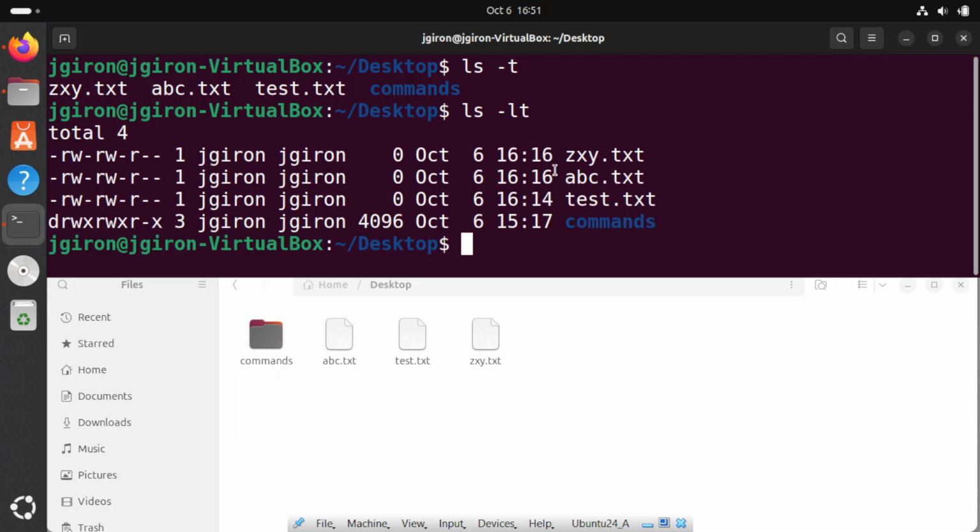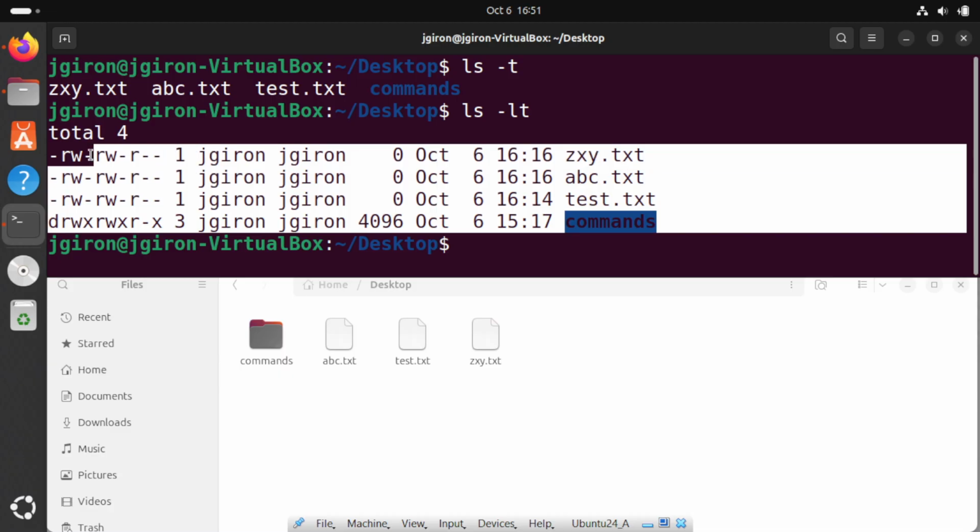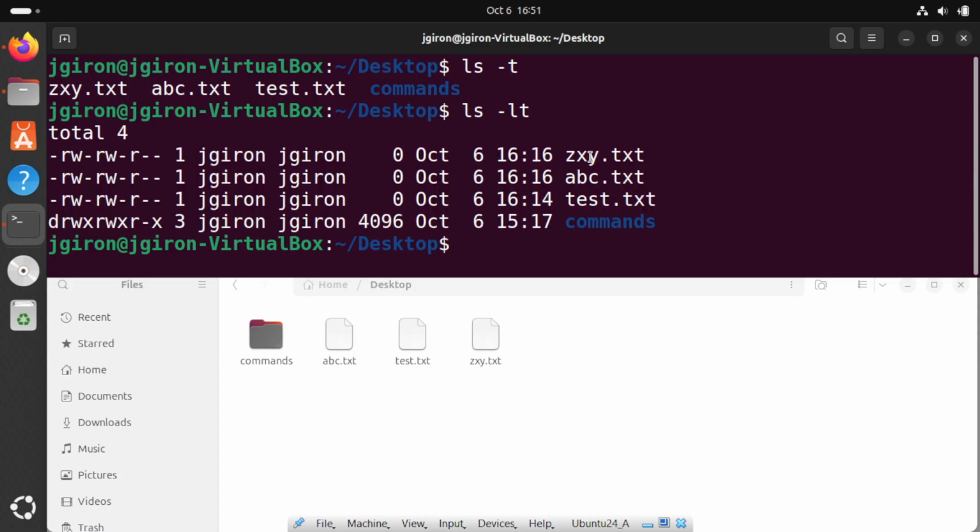So right now we have the list format that we previously talked about, but if you look at the time, just focus on the time. You will see the files that were modified recently showing up, and the ones that were modified some time ago showing at the bottom. So that's what it's used for.